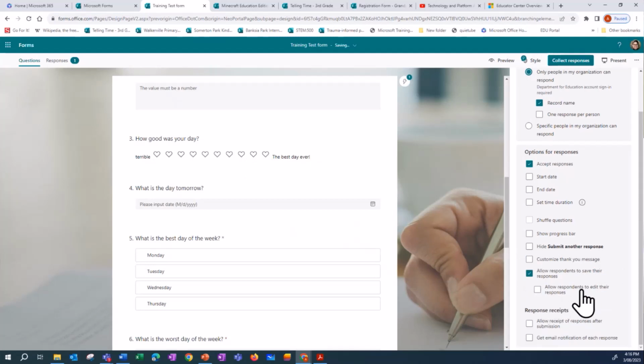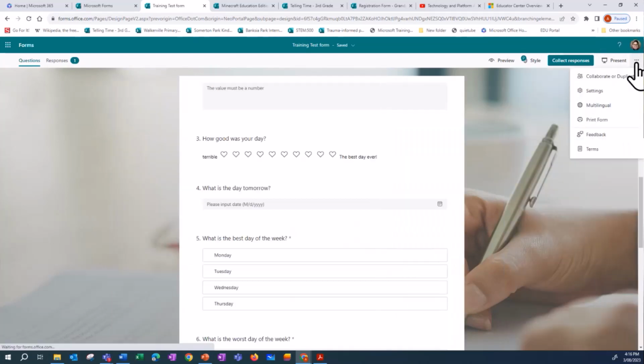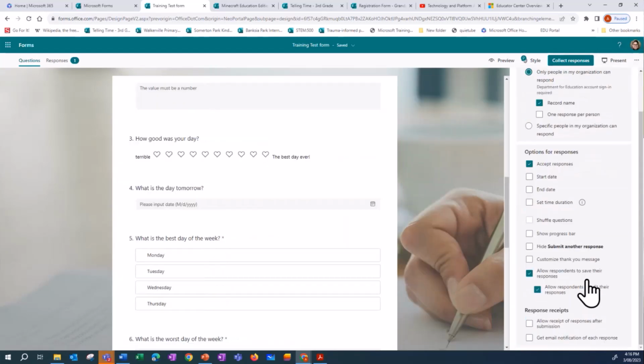And then this one is a new option as well. So after, if you allow respondents to save their responses, you can also, after they've submitted it, allow them to go back and resubmit and change their answers. So this is a fairly new feature of forms. You didn't used to be able to do that. And it's worth remembering that that's a setting from the 3 dots and the settings.